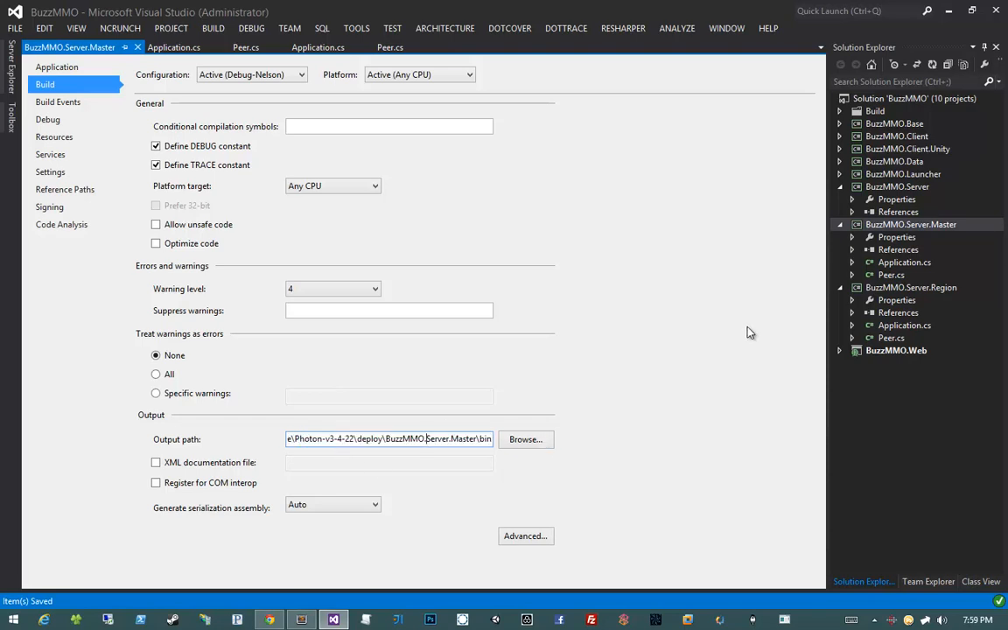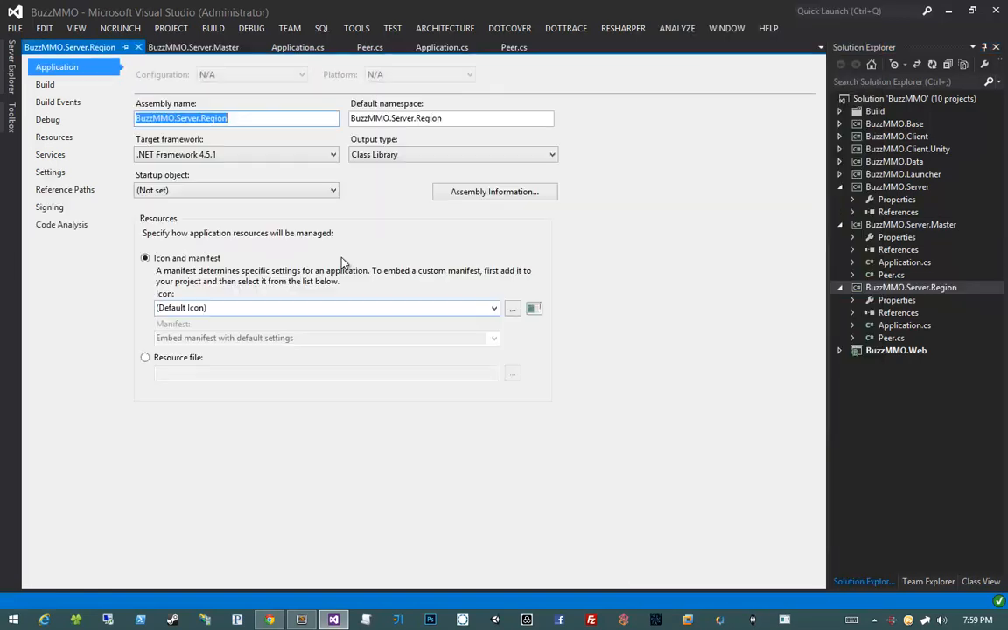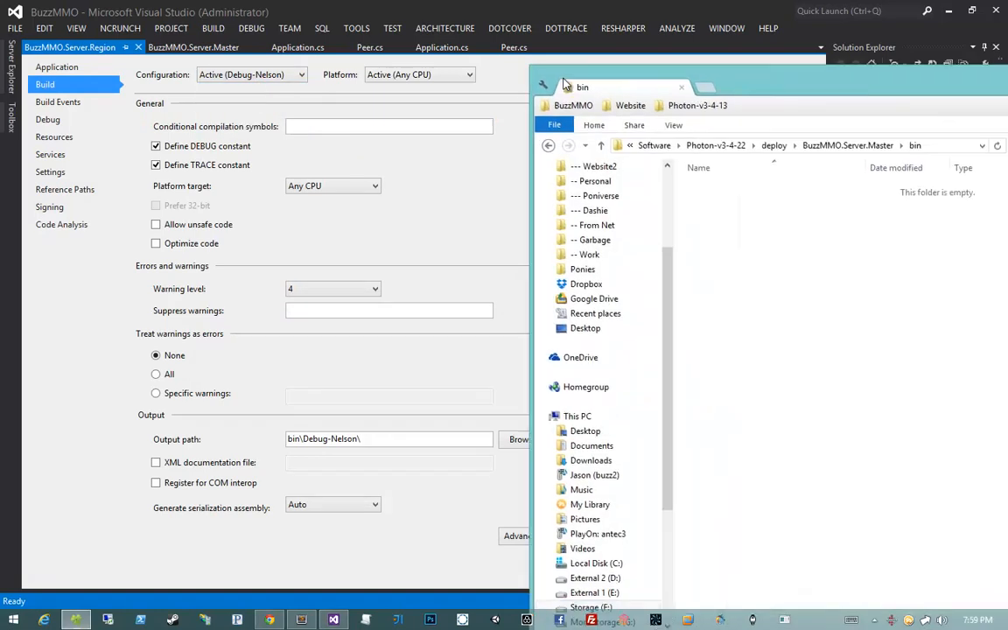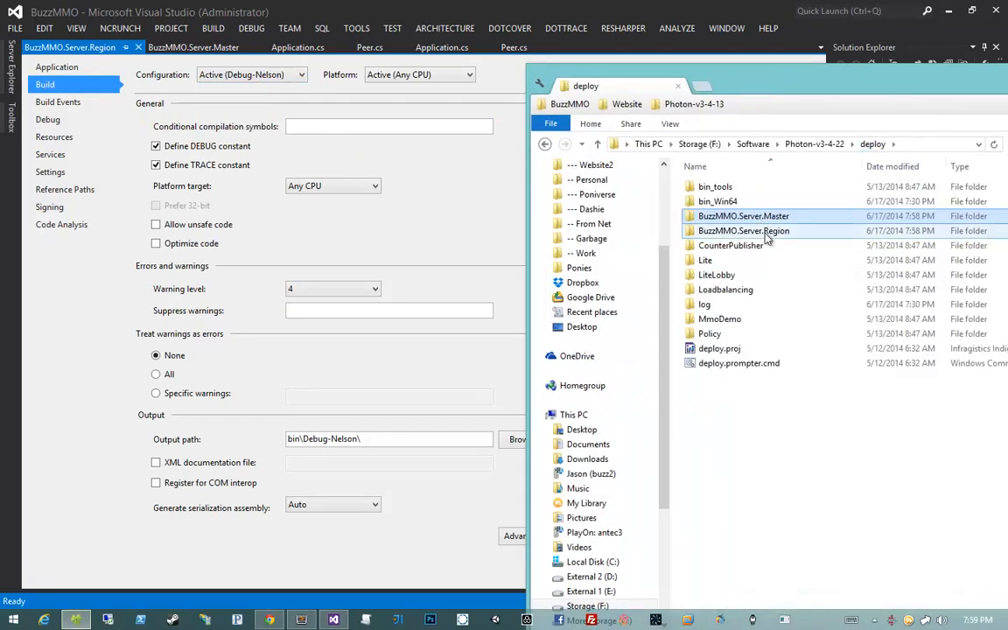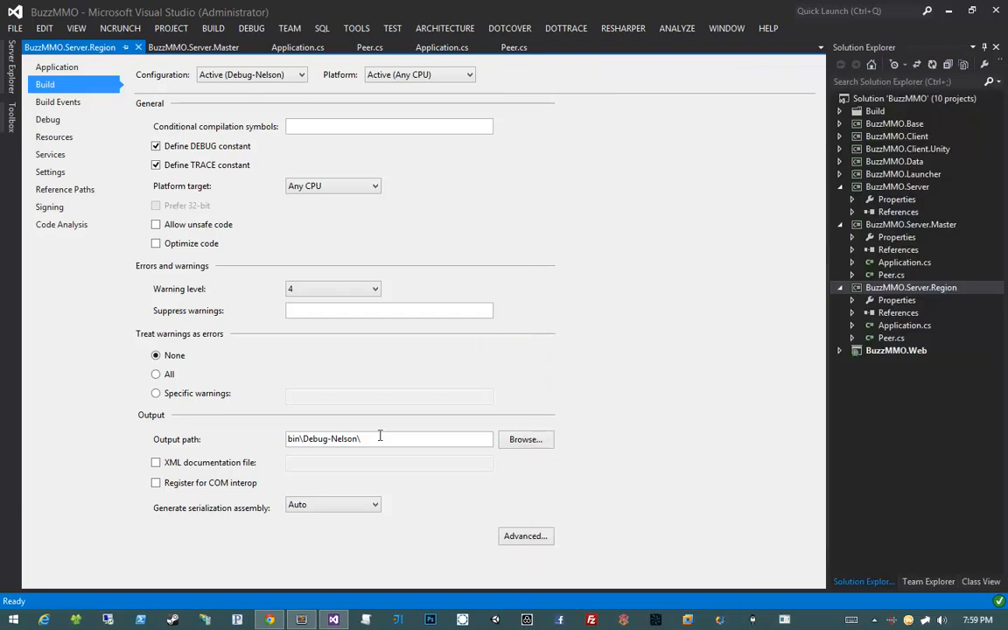Let's go ahead and do the same thing to our server region. So I'm going to right-click Server Region, go to Properties, make sure that I'm on the Build tab and that the configuration is set to Debug Nelson. And then I'm going to locate that empty bin folder right here for our server region, copy that path, paste it in here, hit Control-Shift-S, and I've now configured both of these projects. So let's go ahead and hit Control-Shift-B and see what happens.